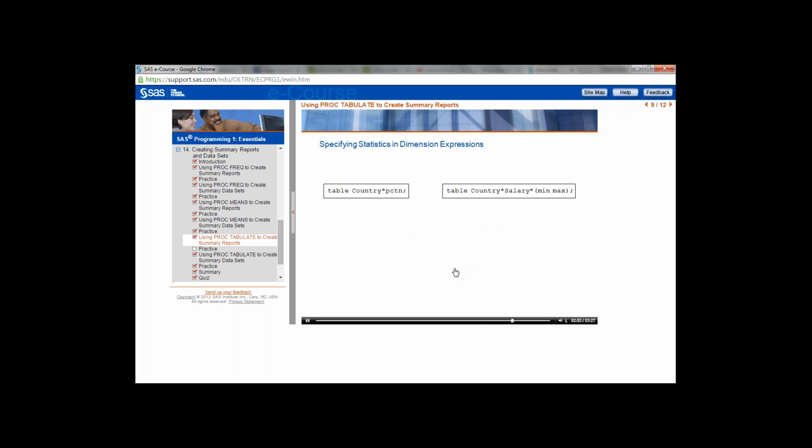You can specify different statistics depending on whether your dimension expression contains any analysis variables. If the dimension expression contains only class variables, you can request only the statistics N, the number of non-missing observations, and PCTN, the percent of total frequency. However, if the dimension expression contains at least one analysis variable, you can request any available statistic. To see a list of all the statistic keywords available in PROC TABULATE, click Details.